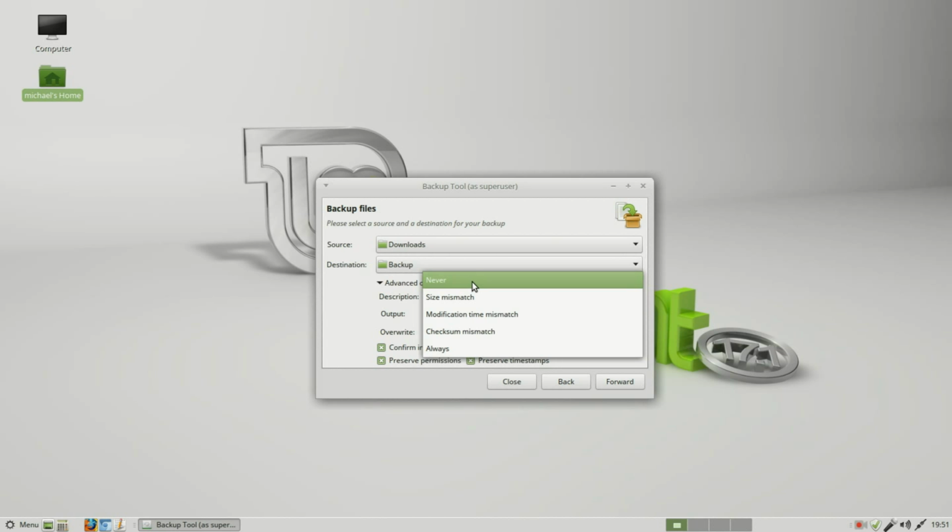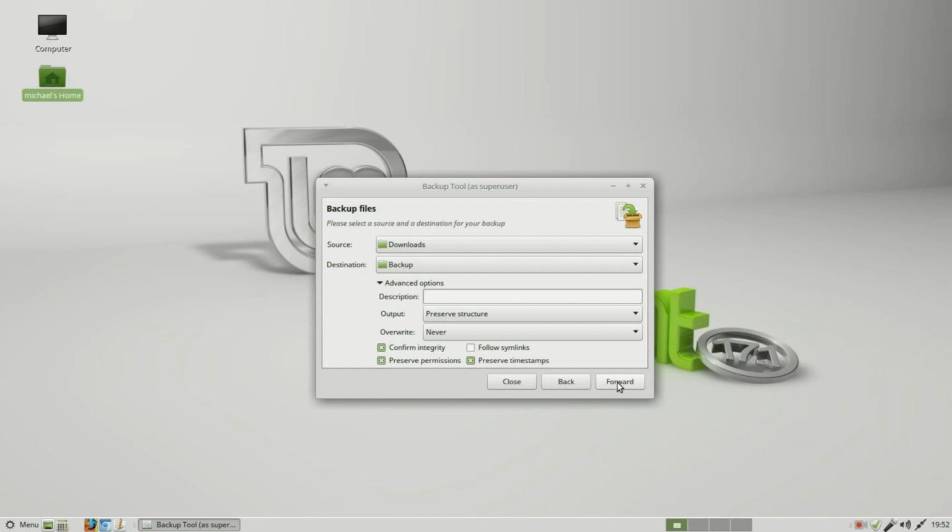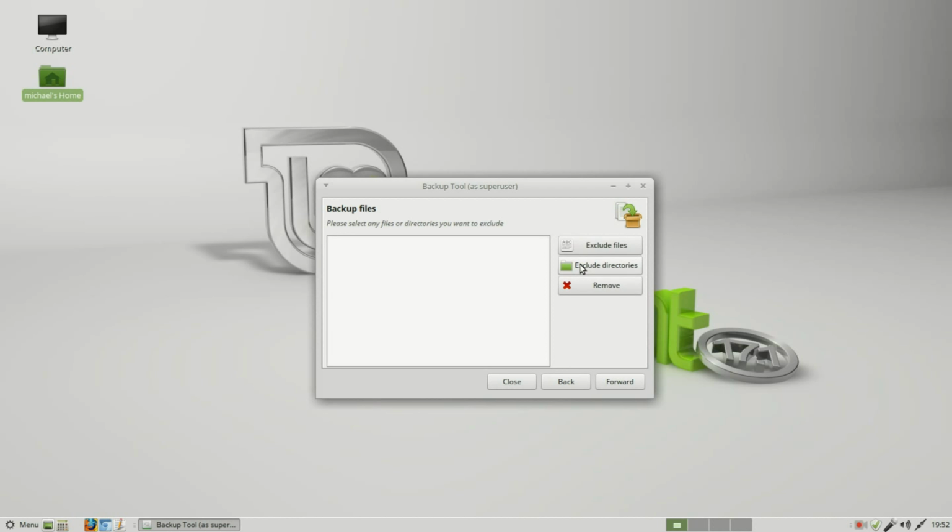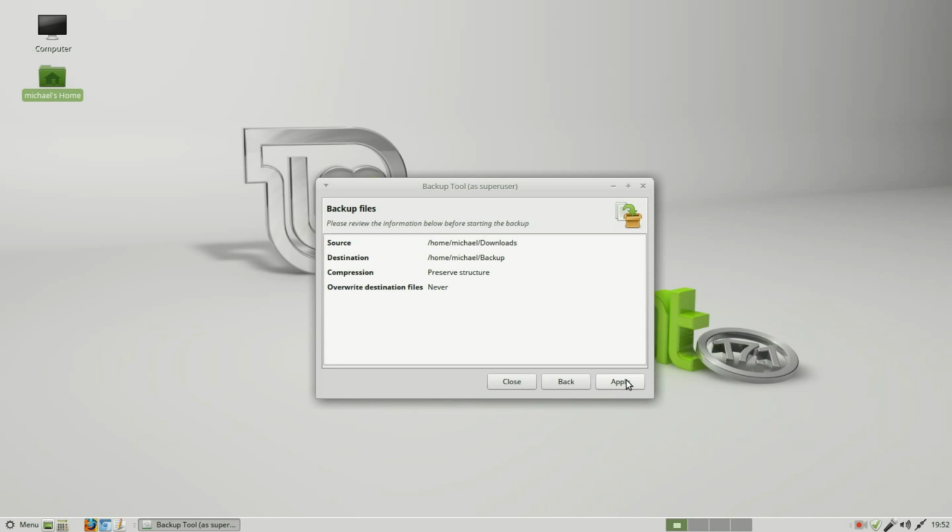I'm going to choose never. What never will do will create the file that we deleted off, and we updated that date on that ODT file. That will not get updated because we said never. So if it finds a file in the backup already, it should not update that. All the rest is the same. Forward. I'm not going to exclude any files. I'll click forward. Here we see from the downloads to the backup, preserve the structure, and overwrite destination files never.